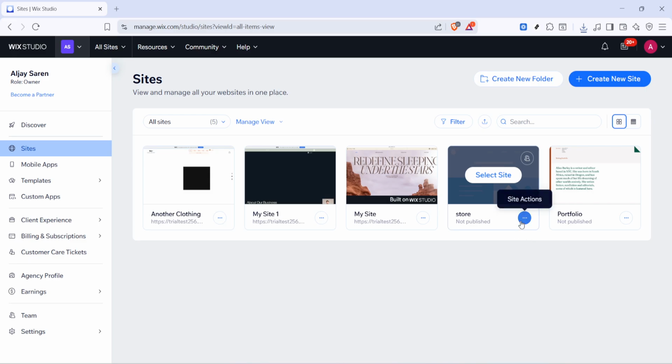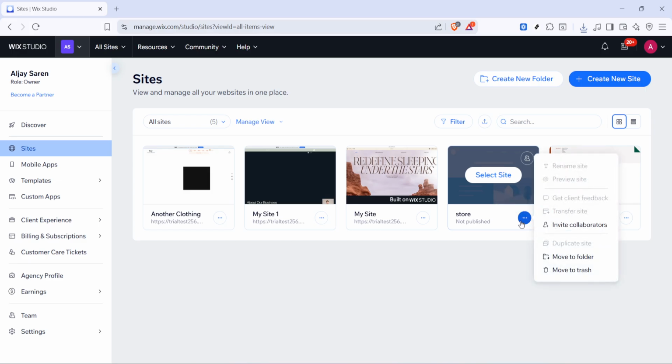Next, hover over the site you want to delete and click the three dots to open the Actions menu. This menu is where Wix keeps the key options for managing a site without opening the editor. If you're even a little unsure, consider previewing the site first or double checking recent edits so you know you're selecting the correct one. Once you're confident, continue with the Actions menu.